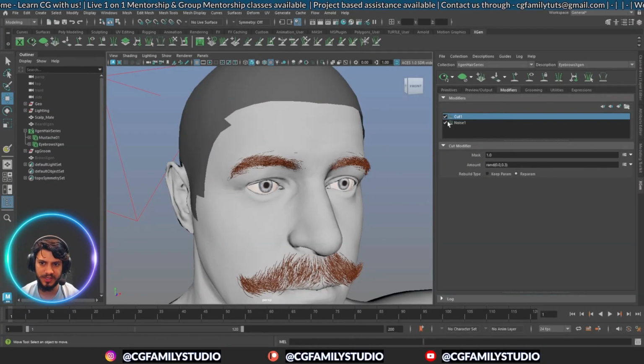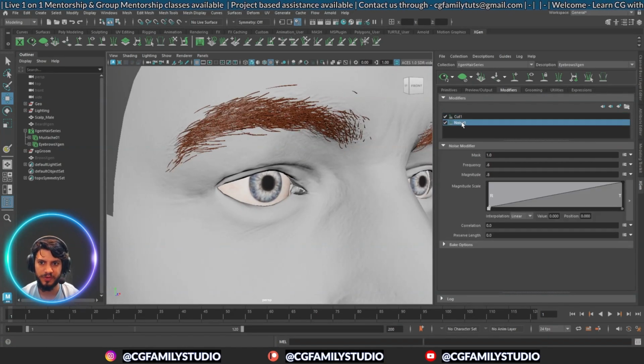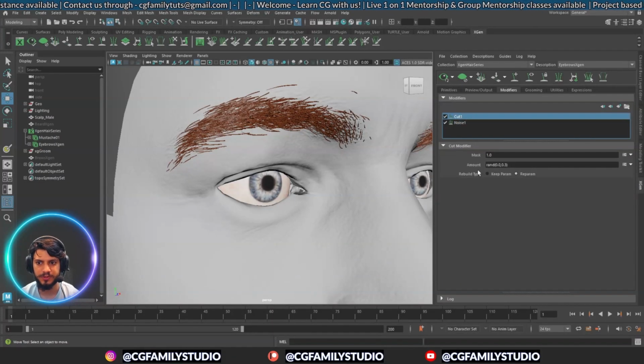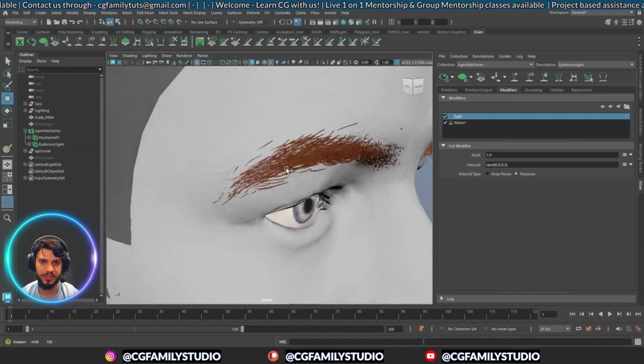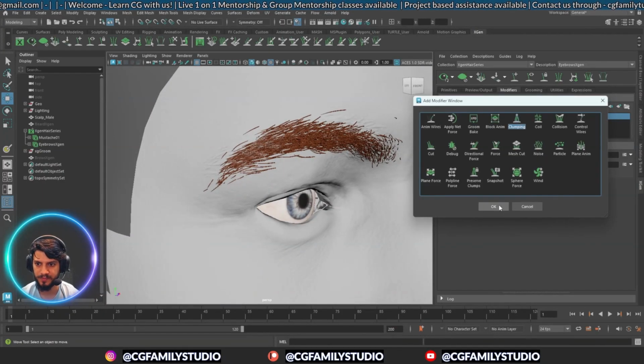So I've just added a little noise to make it uneven. And I'll reduce the noise at the top and add more around the mid. Now, cut doesn't have much to do. That's just cutting the hair's length. I add one more modifier called clumping.